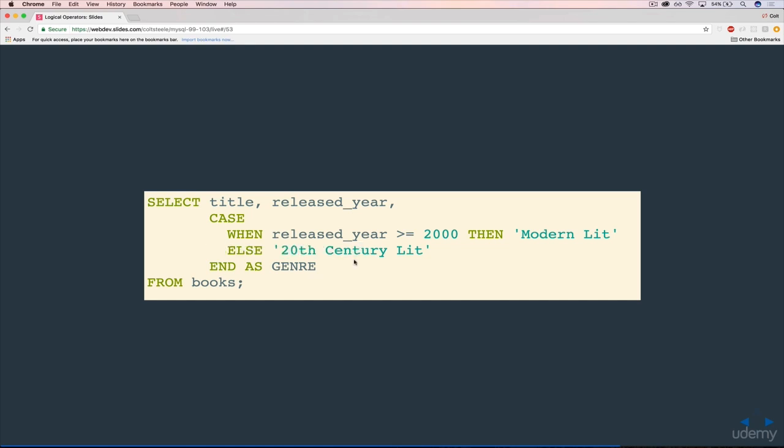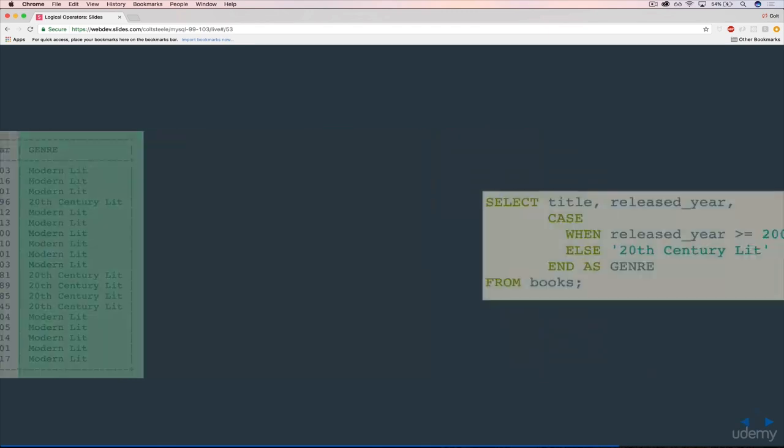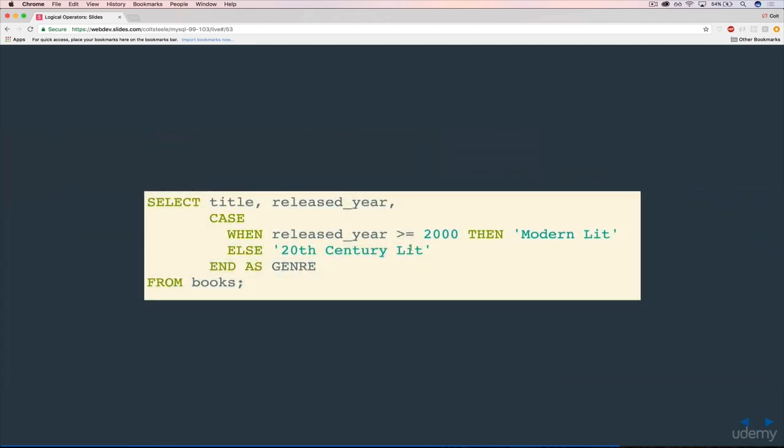Then we have an else, which is otherwise, we're going to return 20th century lit. So this is basically saying if it's greater than 2000, if it was released in the 2000s, then make genre modern lit. Otherwise, it was released in the 1900s, so we're going to print out 20th century lit for genre. And that's how we end up with this. So we have this bit of conditional logic where genre changes depending on the value of release year.